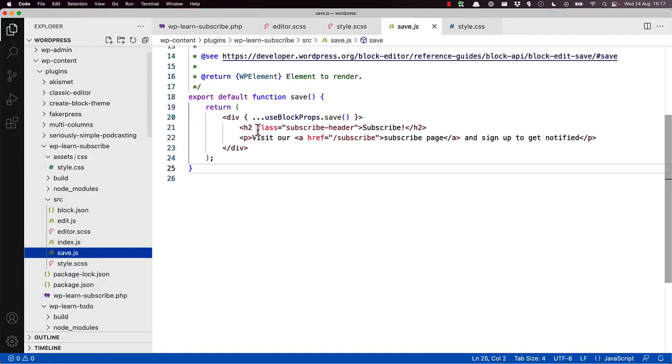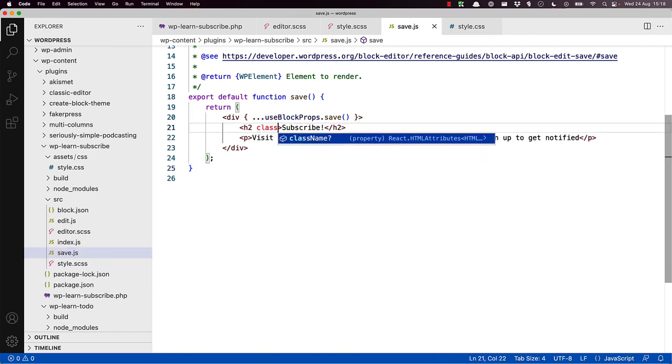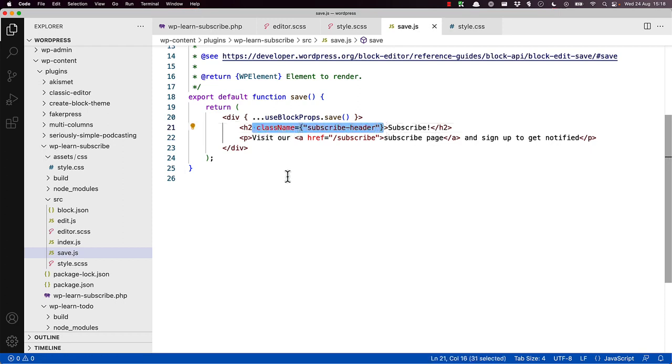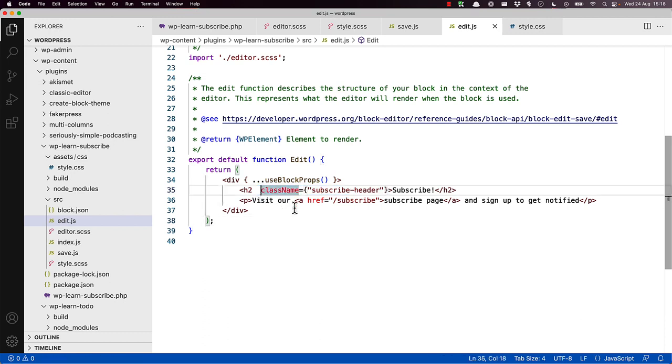In our save function, update this to be className subscribe-header, and then in the edit, do the same thing. Because JSX is closer to JavaScript than HTML, even though it looks like HTML, it uses JavaScript DOM properties instead of HTML attributes. Therefore, you use the className property here and not the HTML attribute class.